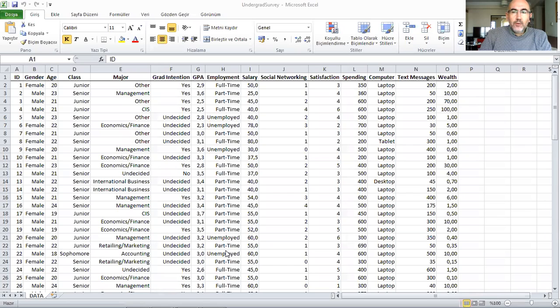So let me get back to the undergrad survey data. And I would like to demonstrate how we can recode some of these variables. And recoding might involve turning a categorical variable into a 0-1 binary coding.